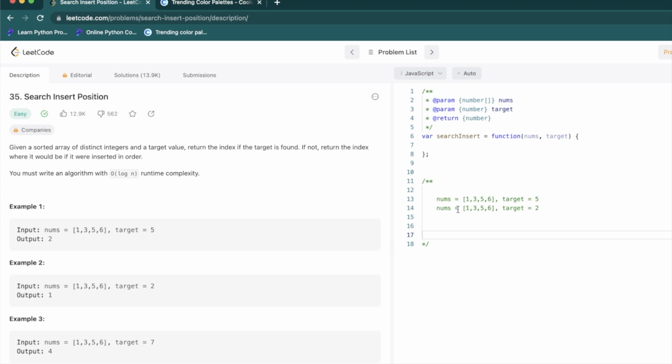To explain that in a better way, I'm going to use this example. So I have a nums array of 1, 3, 5, 6, and my target is 5.